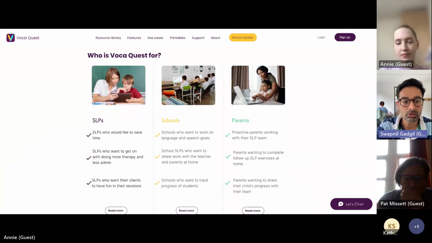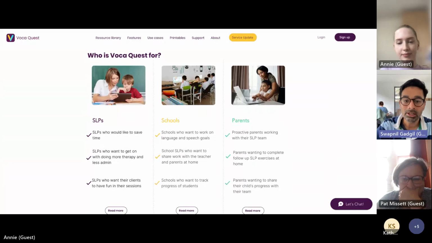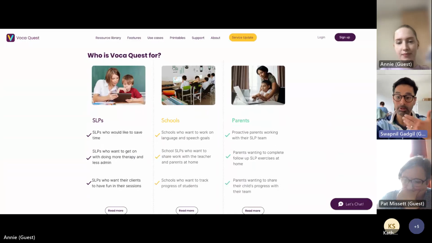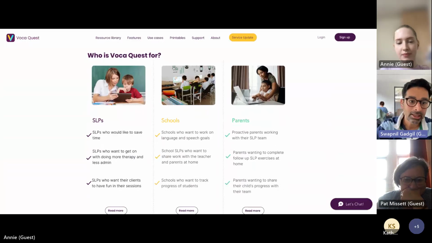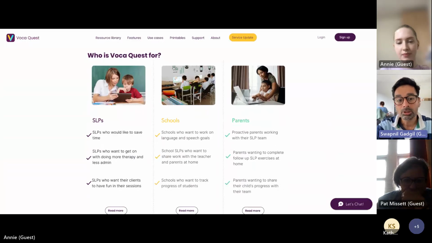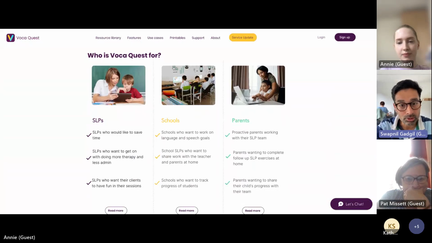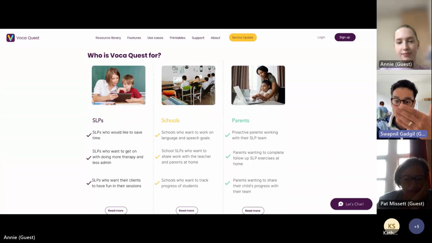Okay, now who is Voca Quest for? It is for speech and language therapists. It is also for schools. And it's also for parents, but primarily it's for users. So speech therapists can create an account and put together a plan and also administer the therapy themselves. Speech therapists could offer it to schools and they could put together a plan, and the schools could help follow the therapy plan that you put together for the students. And parents could do the same at home, where the practitioner puts together the plan and the parents follow the plan as well from the comfort of their own home.